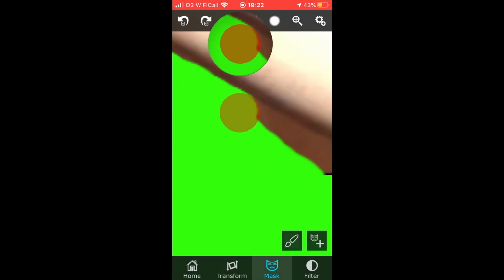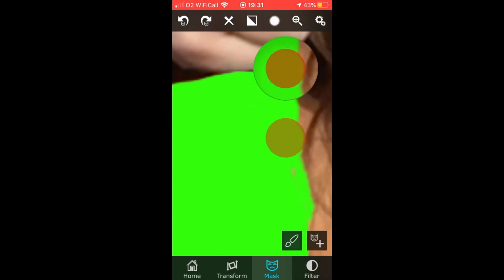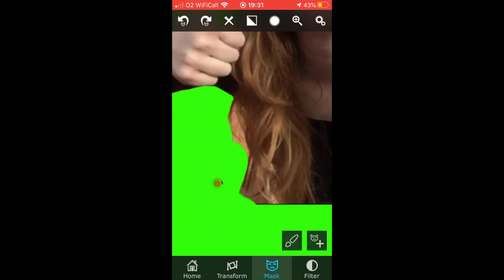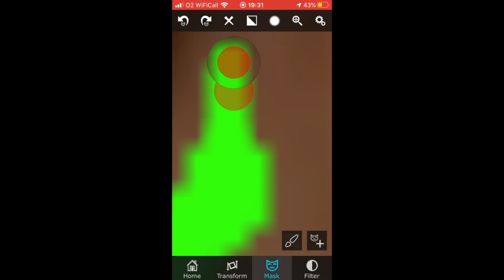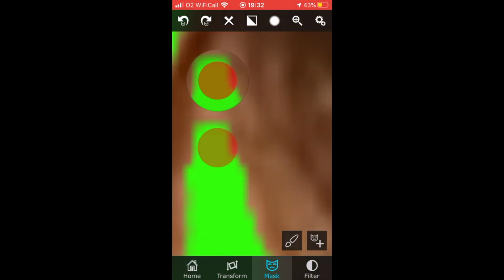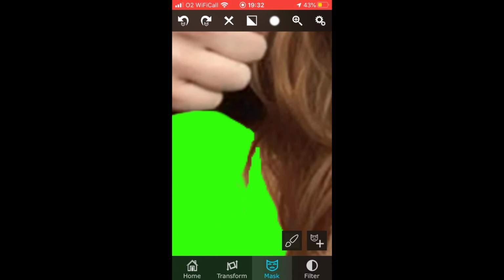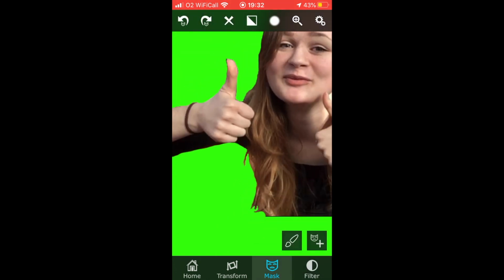Another good thing about this app is that if you do mask over something that you want to keep, you can either undo it with the undo button, or you can use, you see the plus in the corner with the mask icon? You can click on that one and it will go to a minus icon, and you can minus the mask away and then click it again to go back to the plus.